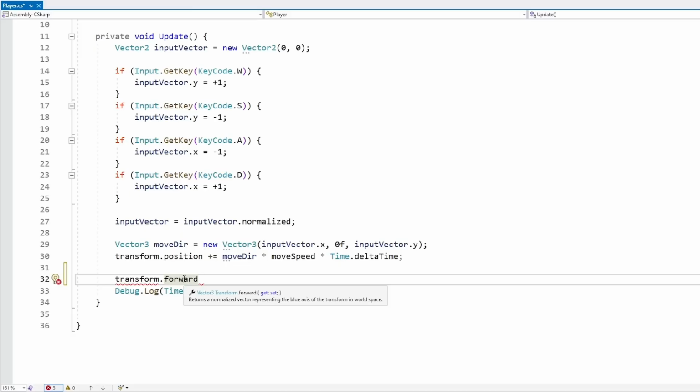You can read it to get the current transform forward, but you can also write to it to essentially rotate the transform. So we can just assign this to our forward vector. Also, by the way, you also have transform.up and transform.right. Both these work exactly the same way. For example, transform.right is extremely useful for 2D games, but over here we're working in 3D, so we want transform.forward, and all we need is the forward vector, which is really just the move direction. So let's set this equal to the move dir.